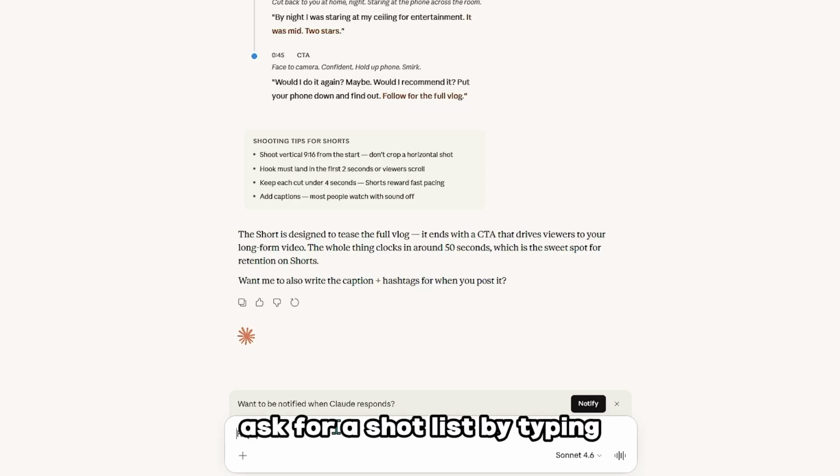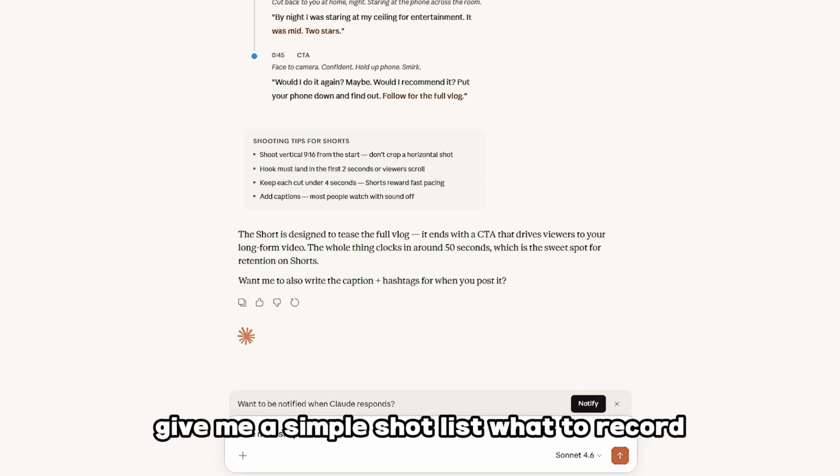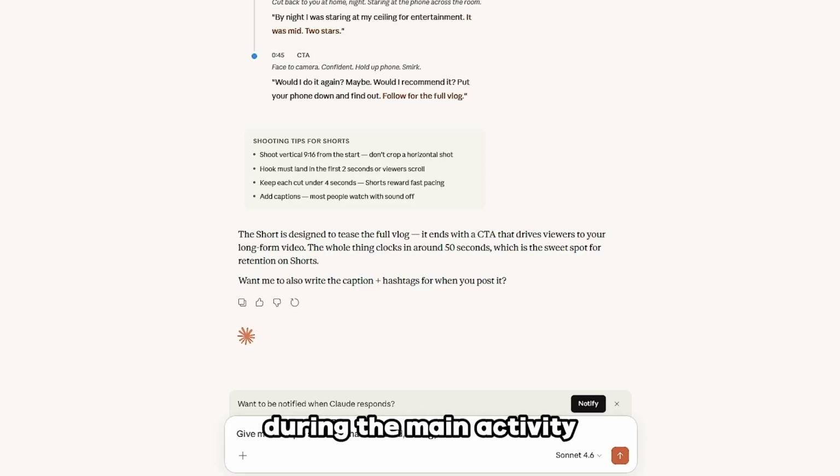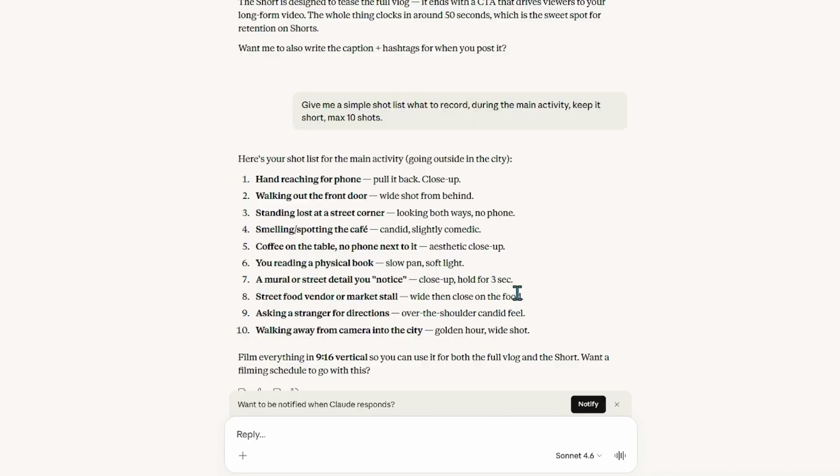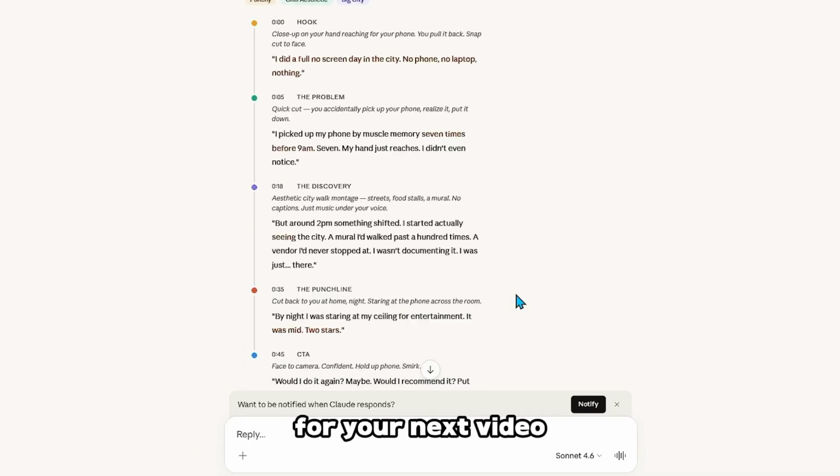Ask for a shot list by typing, "Give me a simple shot list what to record during the main activity. Keep it short, max 10 shots," and click Send. Your creative roadmap is now ready, and you can begin recording your content for your next video.